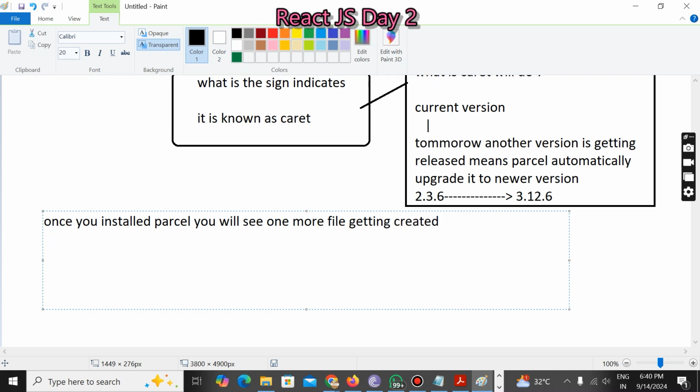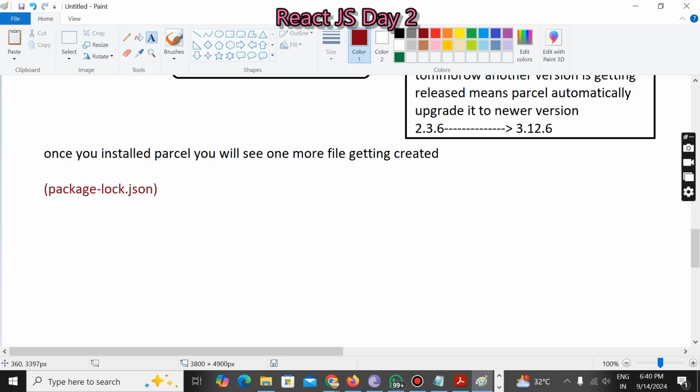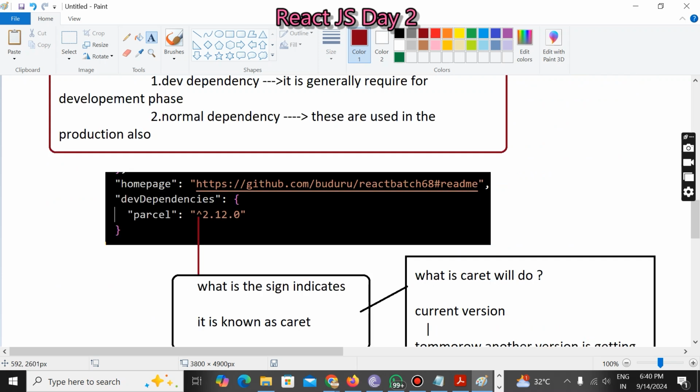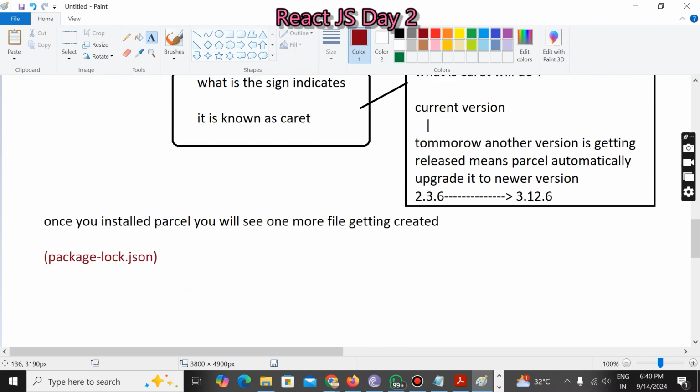That is nothing but this package-lock.json. So what is the difference between package-lock.json and package.json? Let's understand now.